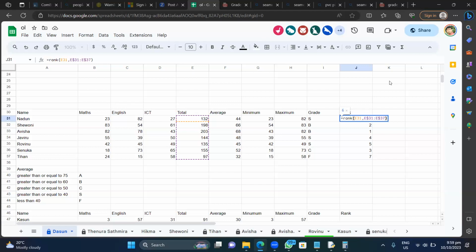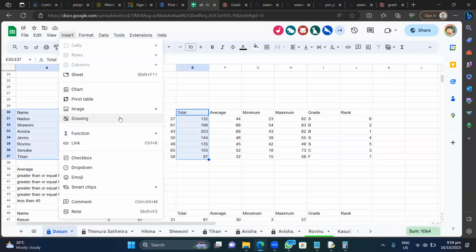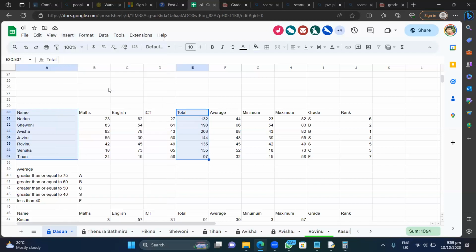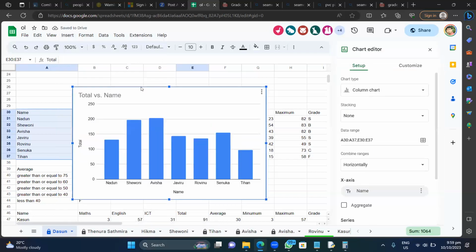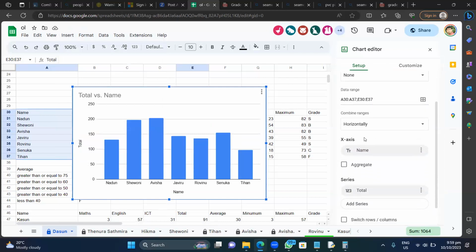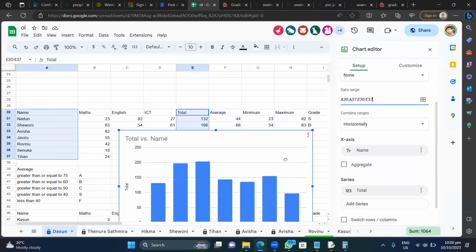When creating charts, graphs, this dollar will automatically come. What is the meaning of this dollar? Okay, I want to create these names and their total. Names and their total. I need to insert a chart like last day we did. Insert chart. Okay, it will be inserted. Can you see the data range? Data range is here. When I change this data range, the chart should not change.